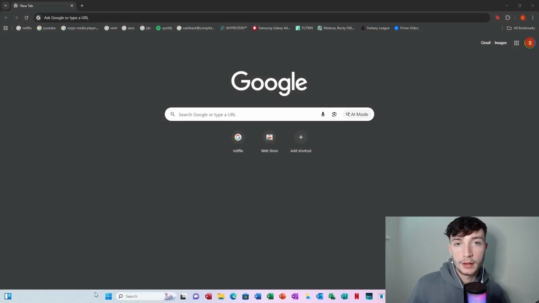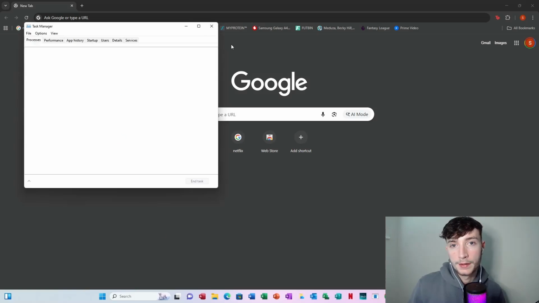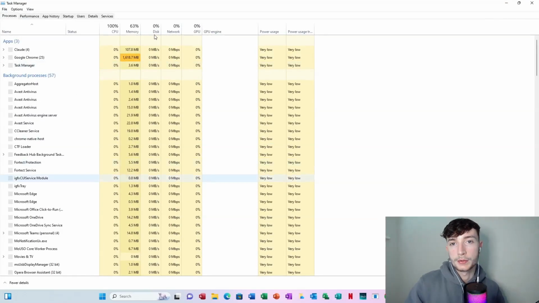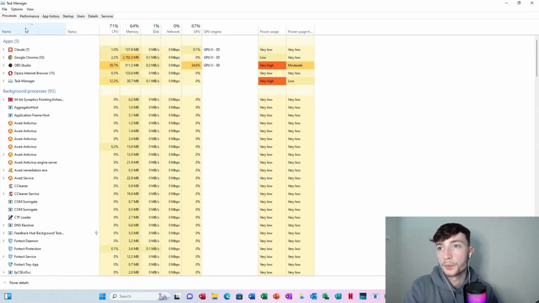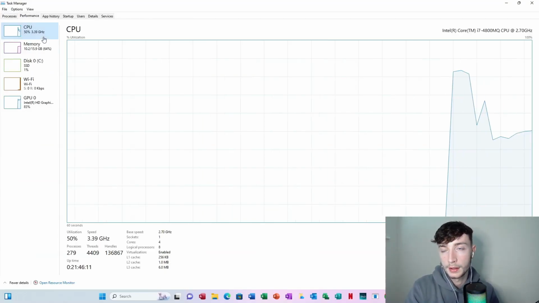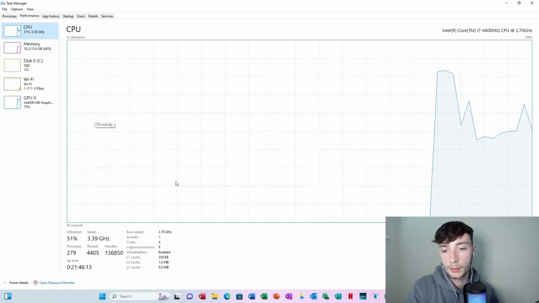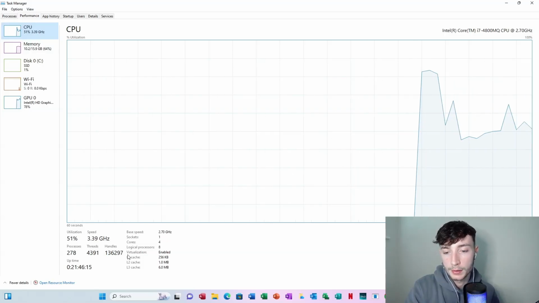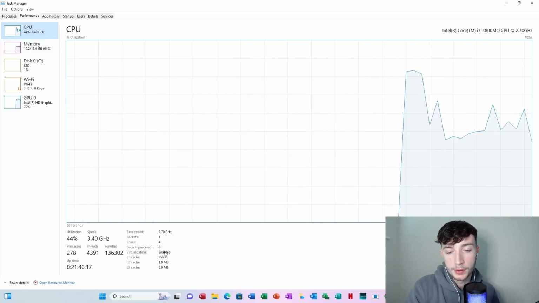Okay, so first let's check our virtualization. We're going to right click on our taskbar and you're going to be brought up taskbar settings or task manager. We want task manager. So let me just make this a big screen for you. It's going to bring us into the processes tab, but we want to go into our performance tab, and here we see the CPU. This is where we want to be, and if we come down here we can see our virtualization. For me it's enabled, but it wasn't.